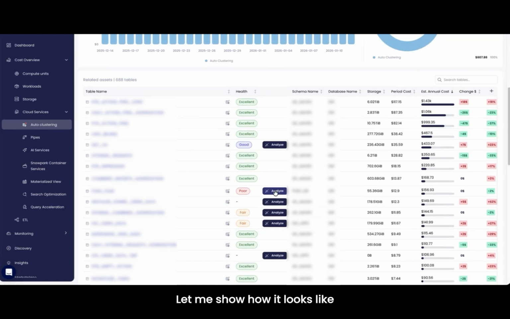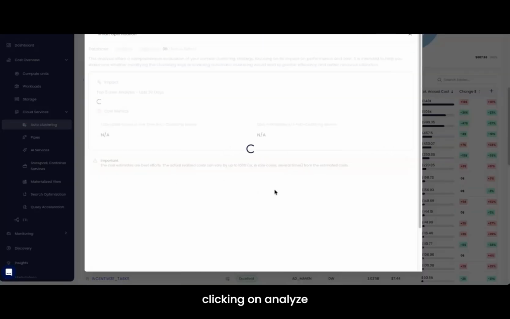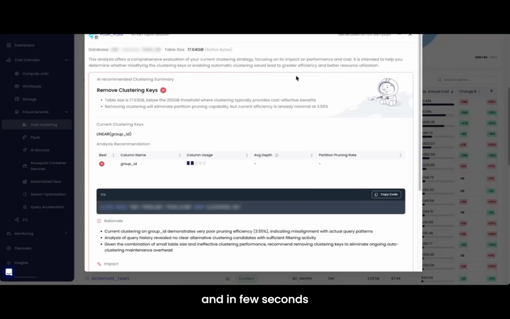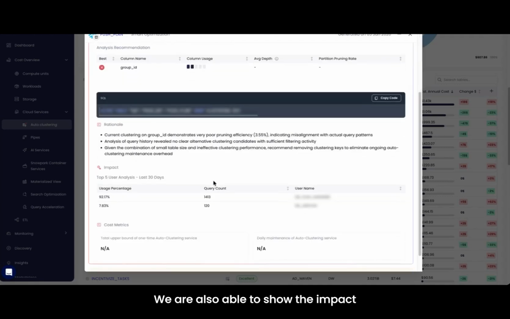Let me show how it looks. Clicking on analyze, and in a few seconds, we are able to see the suggestion we have for this table. This table is too small. The auto clustering is not necessarily helping. So we are advising to drop the clustering keys, not use auto clustering in here, and save money. We are also able to show the impact of adding clustering keys to the table.